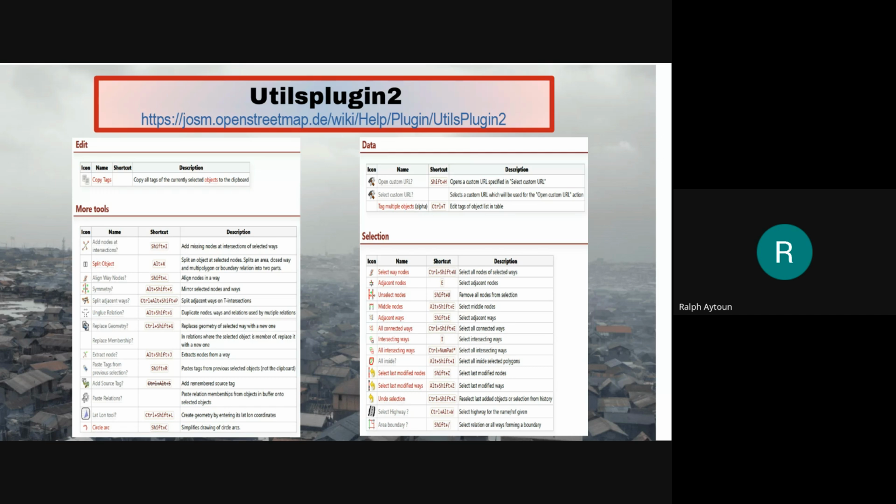Right, Utils plugin 2. Now let's move on. Michael will make this video available to all, and there's a wiki page for each of these, which means that you can read up more about what all the tools are and how to use them. So please note the wiki pages as well.